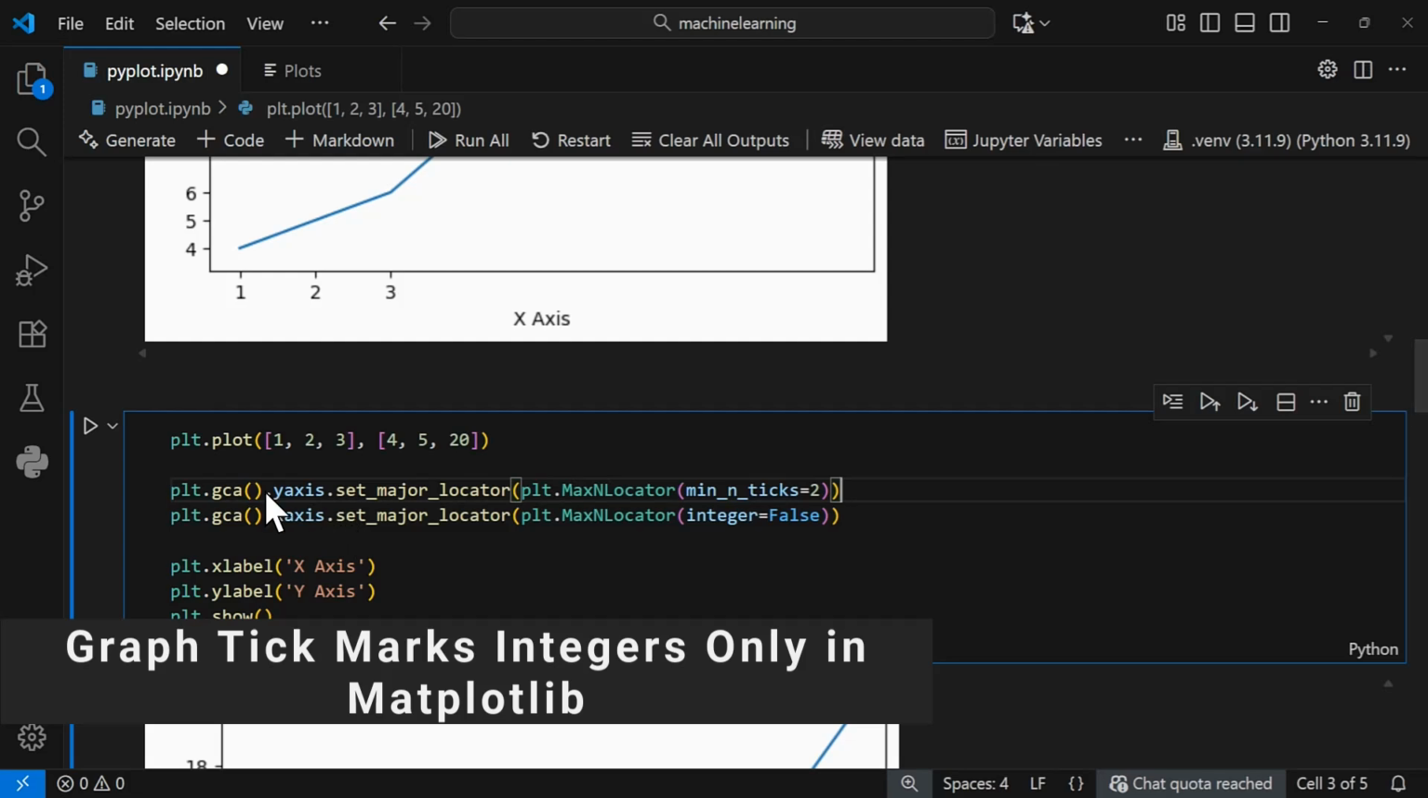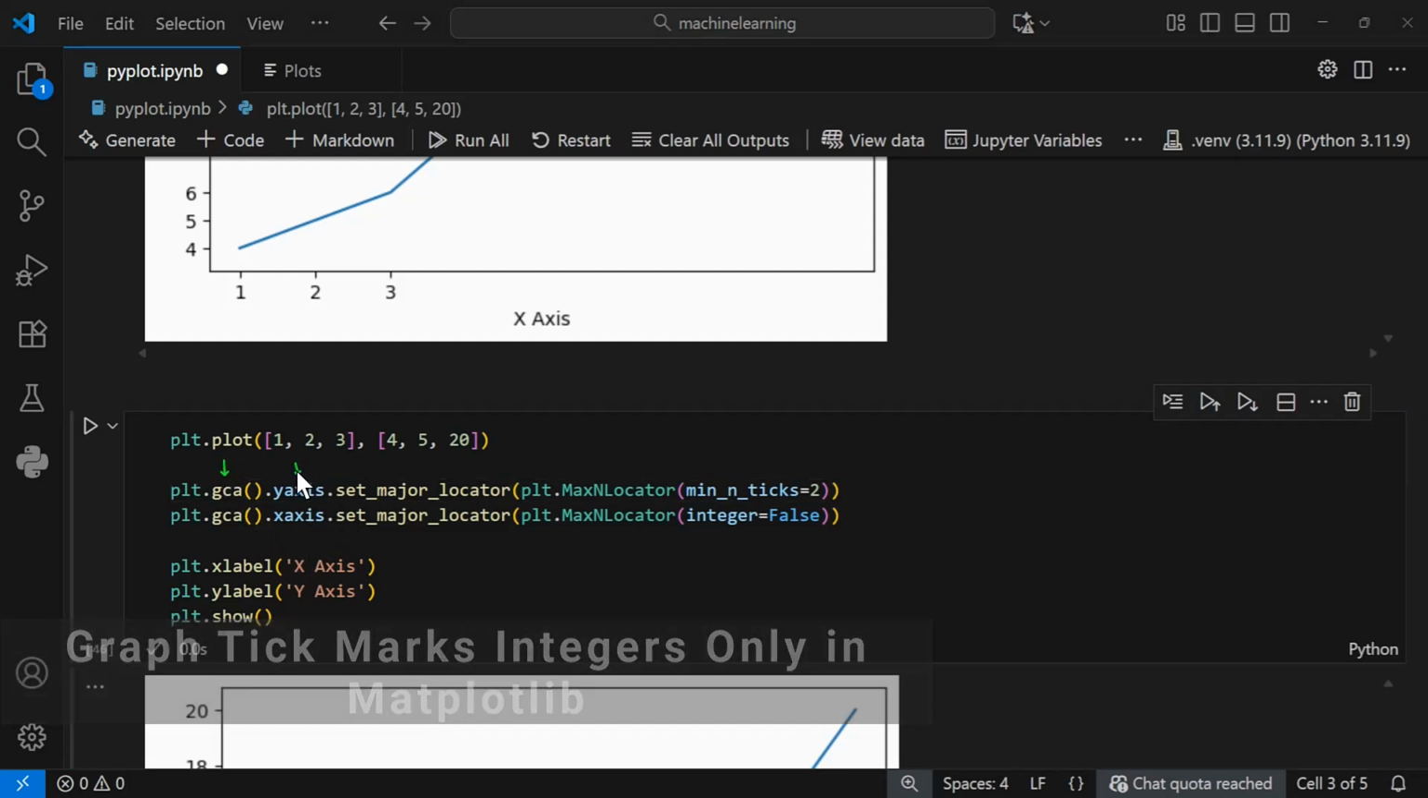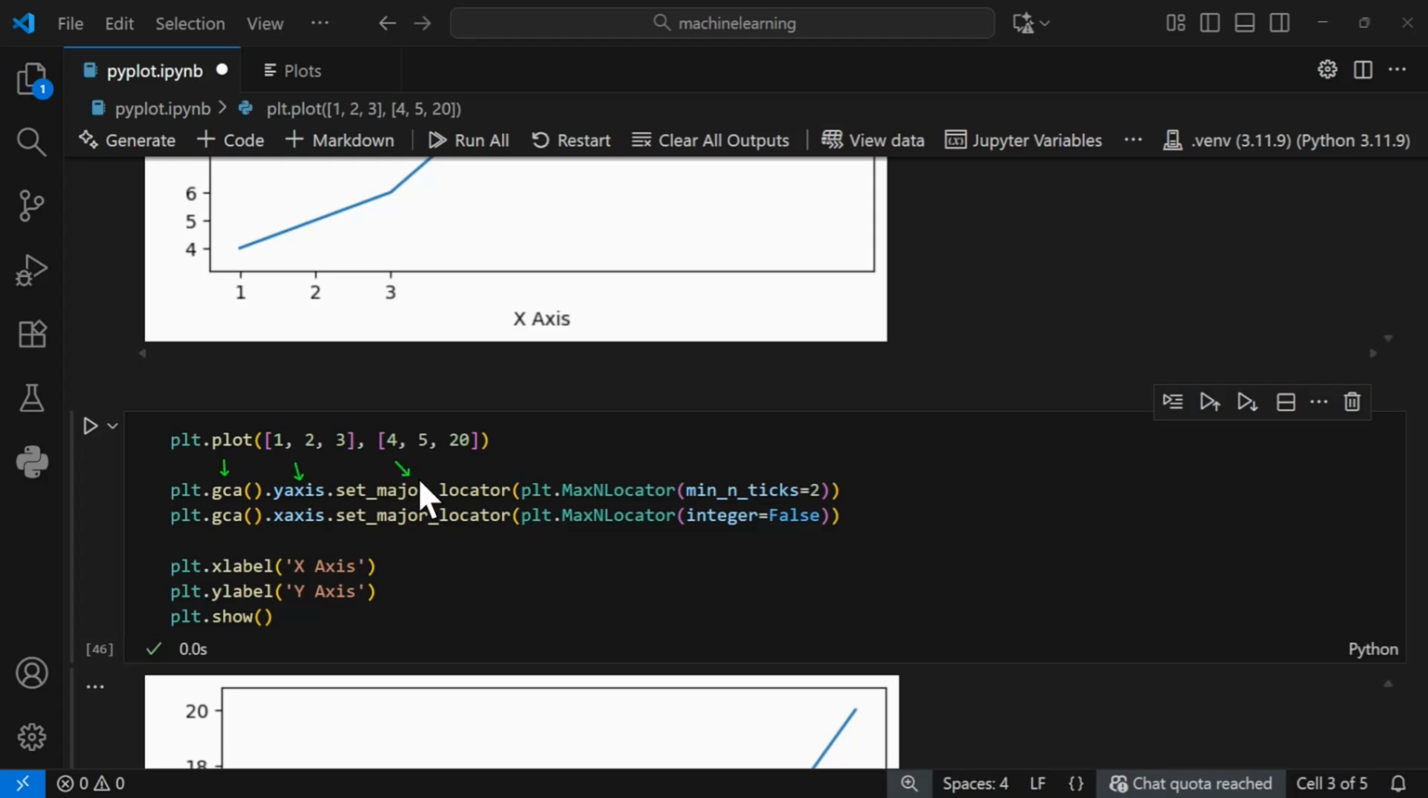Another useful thing you can do with the axes and the tick marks: we're using the GCA and then we're accessing the y-axis and set major locator. So remember, this function is very useful and you just need to remember it. What this allows you to do is set the maximum number of tick marks automatically. But you can also specify things such as whether you want to use integers or not. So here, for example, for the x-axis, we said we don't want to use integers, so it will allow for decimals. So this is false. Integers, if we change that to true, it will only use integers.